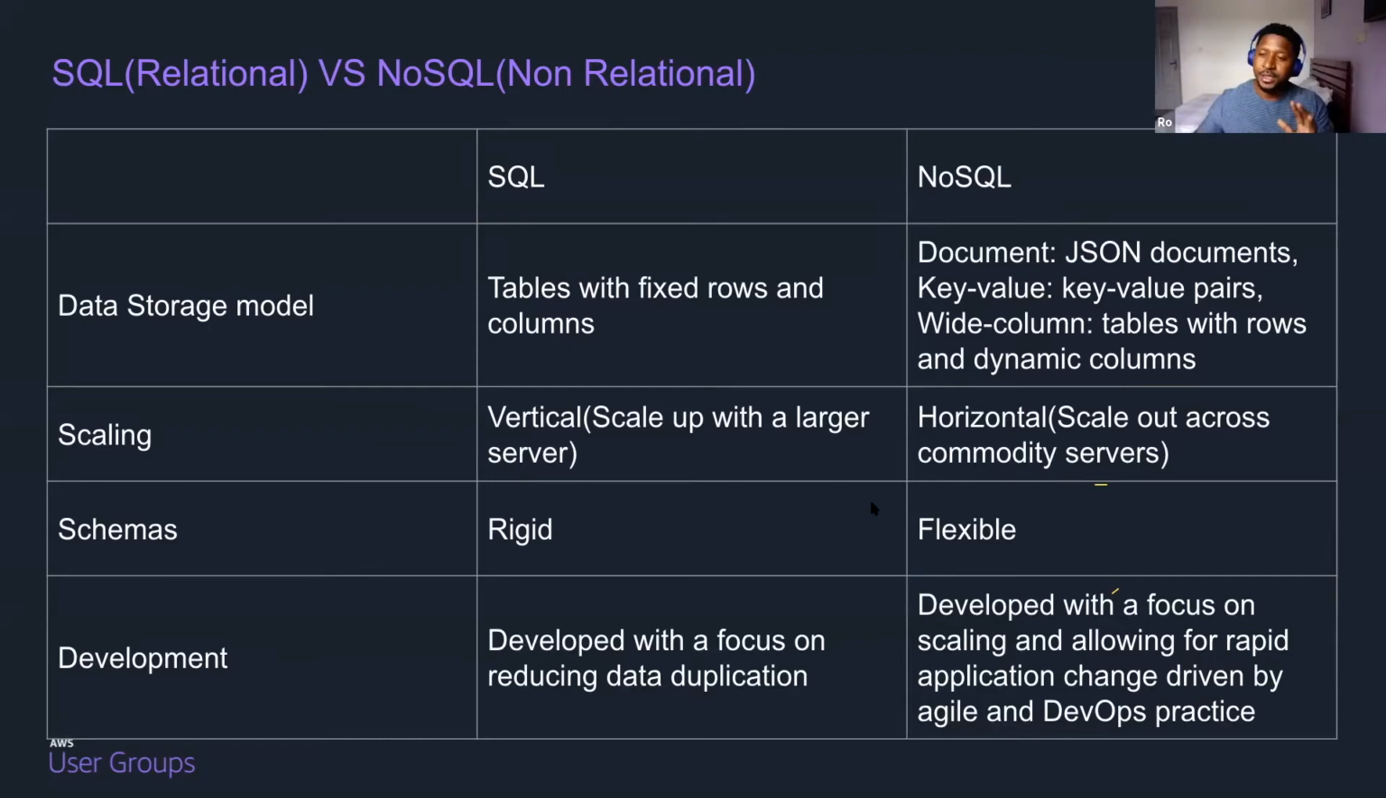And then with respect to scaling, as the requests on your server increase, SQL databases scale vertically. So they need larger servers when the smaller servers can no longer handle the level of traffic. But with NoSQL databases, data is scaled horizontally. So they are scaled out across commodity servers in different availability zones.